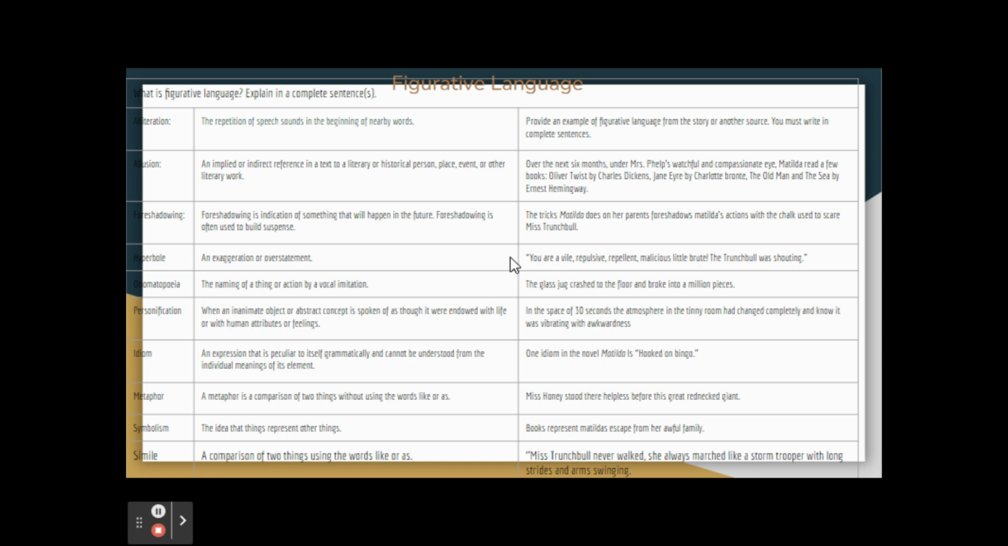Now, your project is due on Wednesday. You have today to work on it in this class period. Tomorrow, you are taking your novel test. So you need to have it done before you leave here today, unless you're not going on the field trip and you're going to work on it Wednesday. Okay?